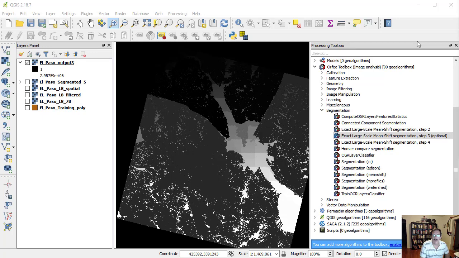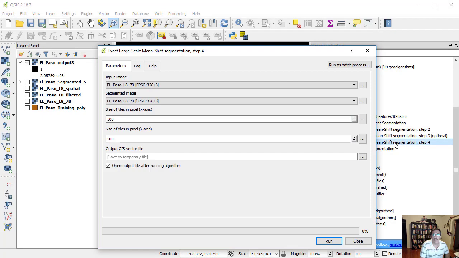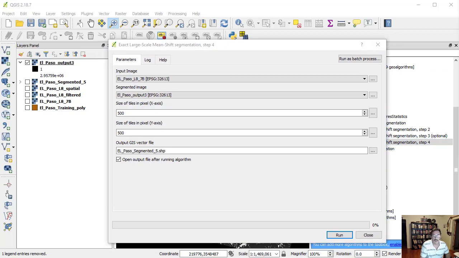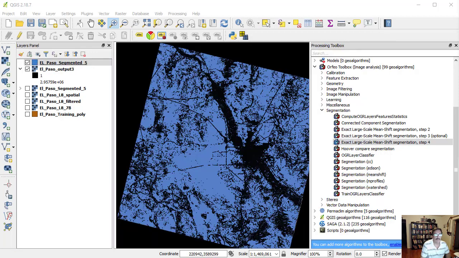Step 4. Transform the raster image objects to polygon vector objects. Each polygon contains additional fields: mean and variance of each channel from the input image in parameter, the segmentation image label and number of pixels in the polygon. Name the output GIS vector file El Paso segmented 5.shp and leave the size of tiles in pixels to the default value of 500. Click Run.